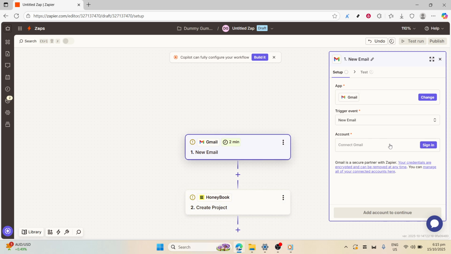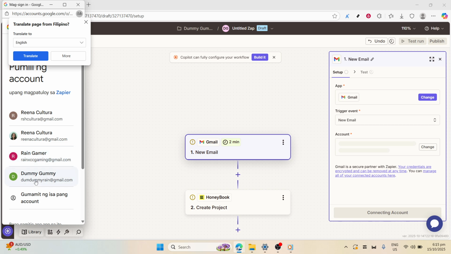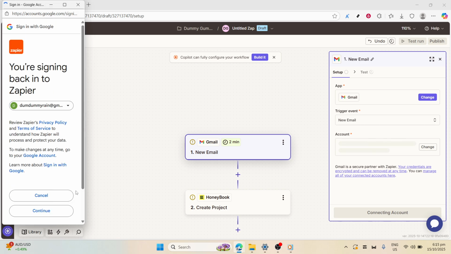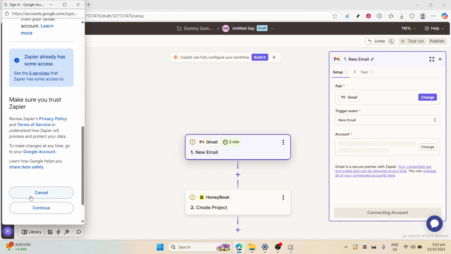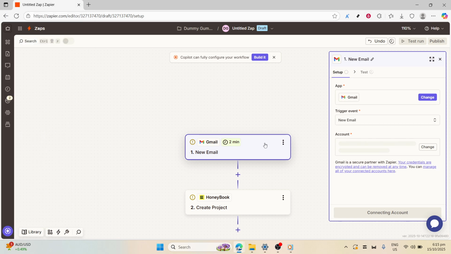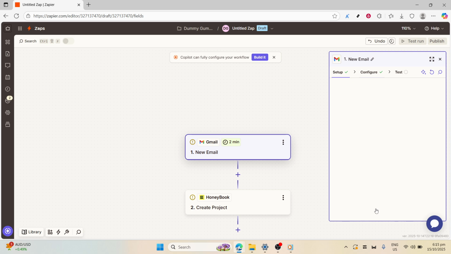Now it's time to map the fields. Mapping is about ensuring the correct information is transferred between Gmail and HoneyBook. For example, take the sender's name from your Gmail email and map it to the client name field in HoneyBook. Similarly, connect the sender's email address in Gmail to the client email field in HoneyBook. You'll also want to take the subject and body of the email and map those to the project description or notes in HoneyBook. This step is vital for capturing all relevant information accurately.